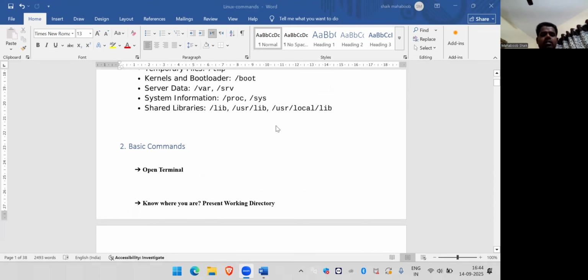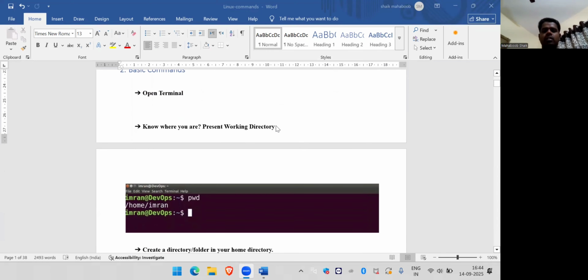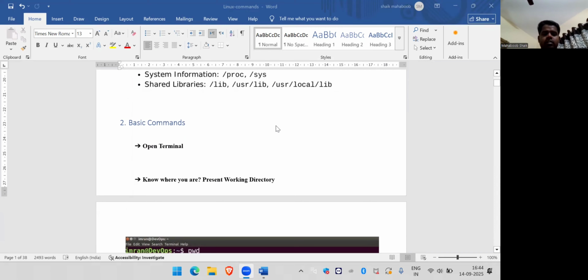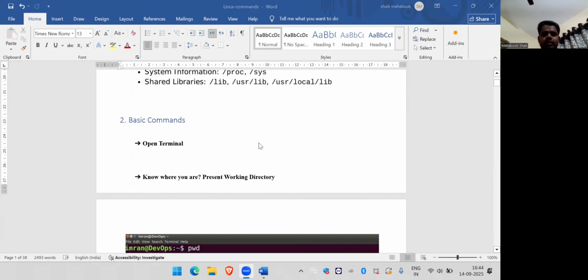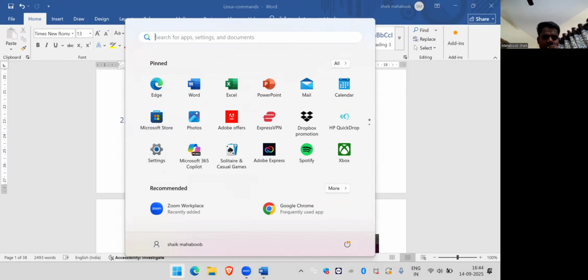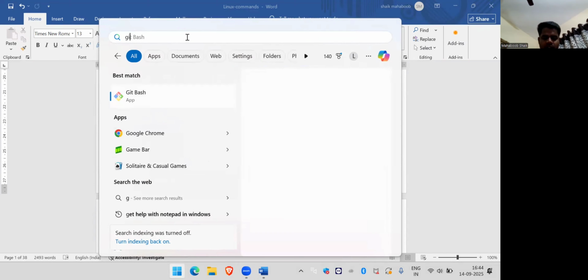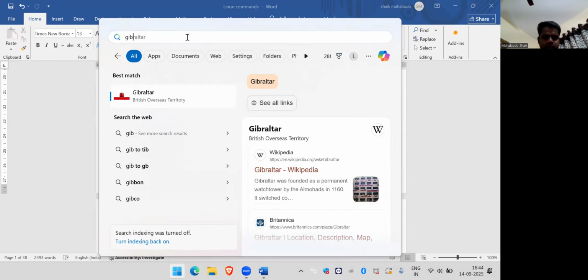Now we will see some basic commands to create files, delete files, and see which directory we are working in. Everything we will be seeing. And now we will see it in practical. Let me run my virtual machine. I am using Git Bash here.